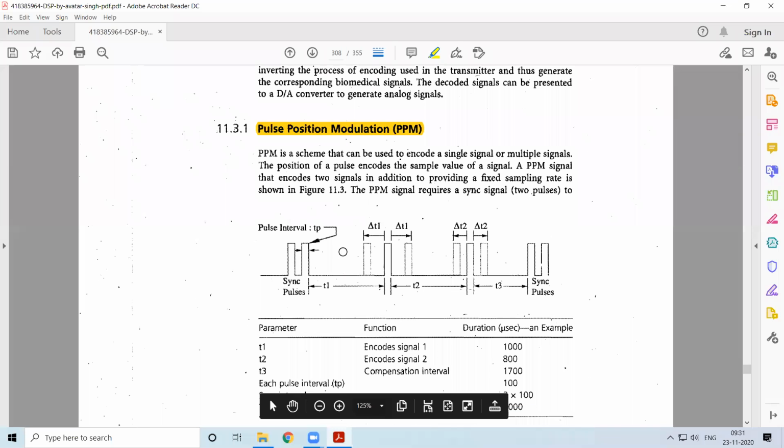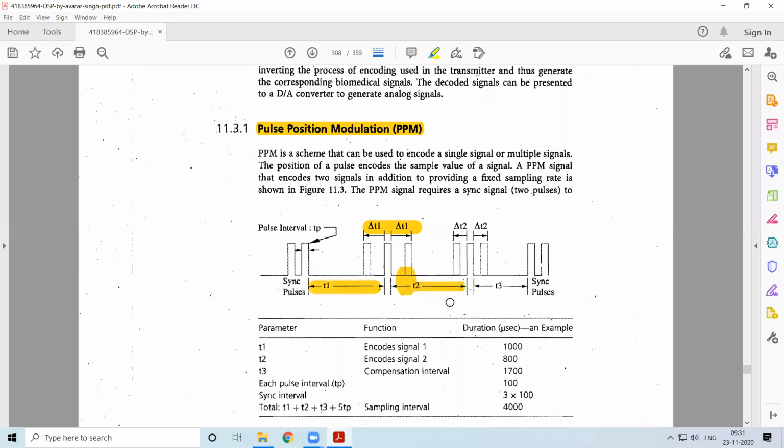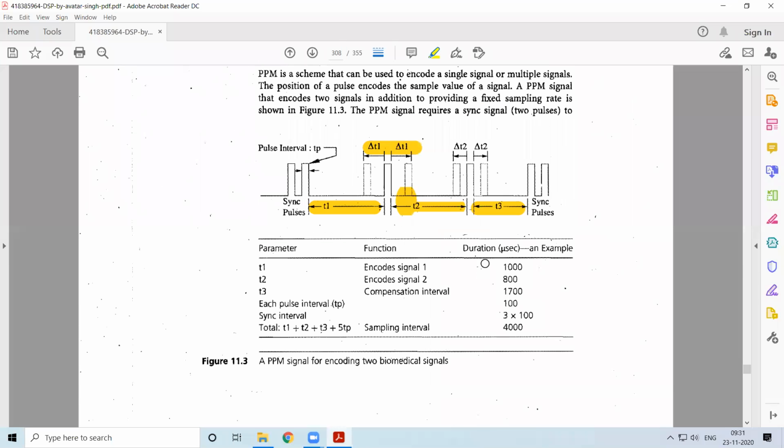In this case, we were discussing two signals. During T1 it is, for example, the ECG signal, and during T2 it is the heart rate signal. T3 is one additional parameter put in for synchronization purposes. That is, sync pulses are present. So here we have a total of three pulses, and T3 is present for the compensation part.